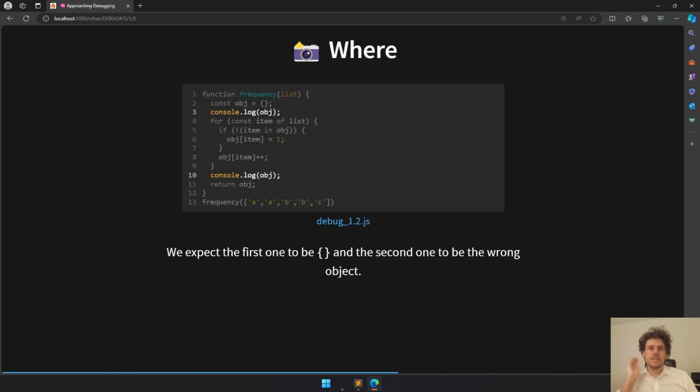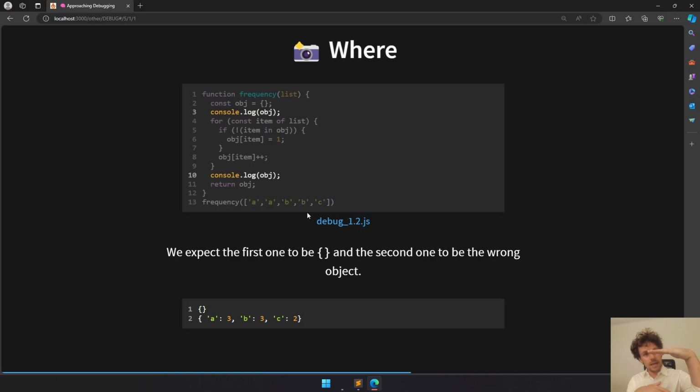So first thing I'm going to do with my frequency function is put in 2 console logs, right? I'm going to put in a console log right at the top, right after I declare the object as an empty object. And then I'm going to put one right at the bottom, right before the return. And I know what these should be. The first one should be an empty object because I console logged it right after that. And the second one should be the wrong object, which is the 332 frequency counter. And when I print those out, I get exactly that. And I'm like, great, so I've established truths. And now we can start working our way towards the middle here.